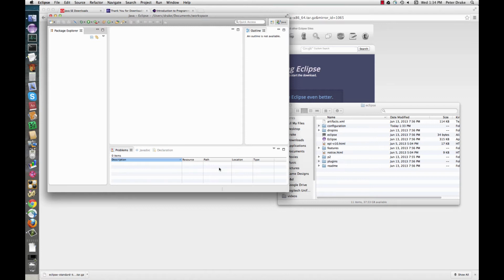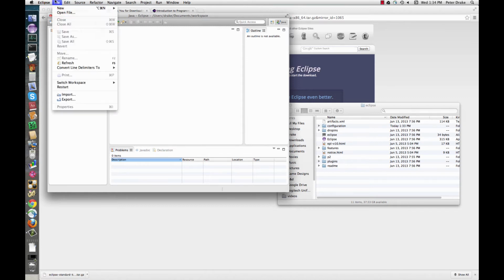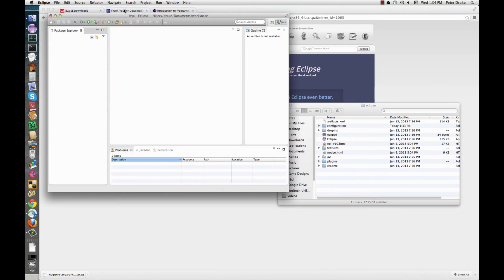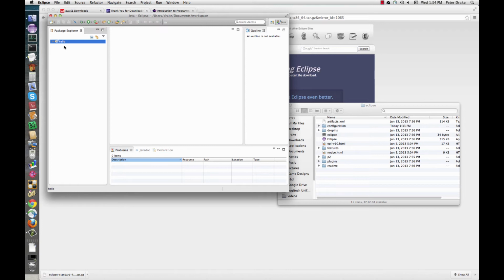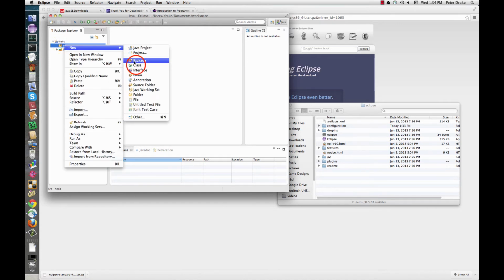Start by making a new Java project. Call it Hello. Click Finish, and there it is. Clicking on the little triangle next to your project shows that it contains 2 things: Source, the folder where you'll put all of your code, and the Java System Library. Let's write a simple Java class or program. Right-click on Source and choose New Class.